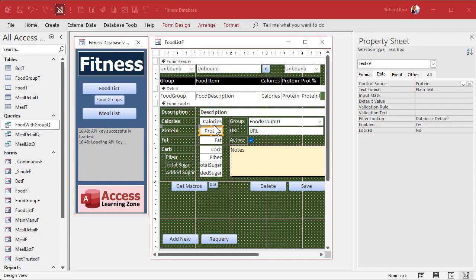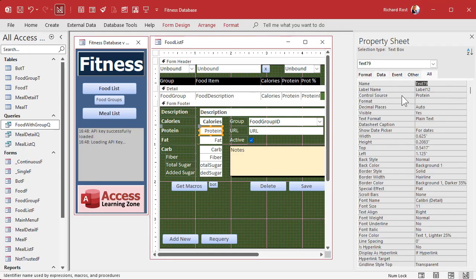So for now, let's allow everybody to pretty much keep the names they've got, but I don't like text 78 and 79. So I'm going to call this one protein 2, and we'll call this one calories 2. I'm just clicking here, copy, click here, paste, and then put a 2 in there. That's not super important because they're bound to the same field in the table. It's just the control names themselves that are different, and that can make a difference later on. But again, more on that later.